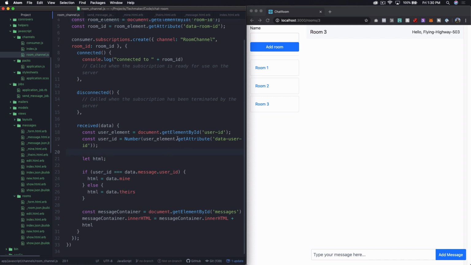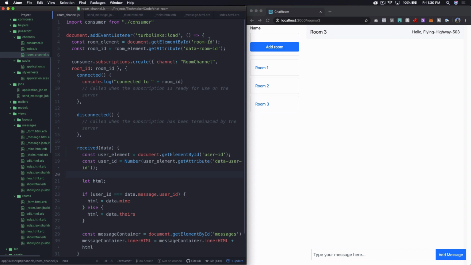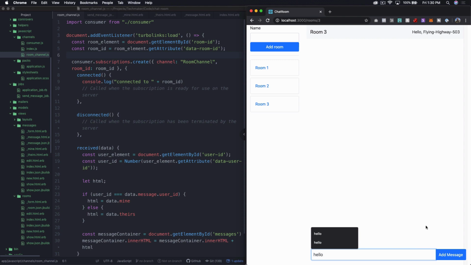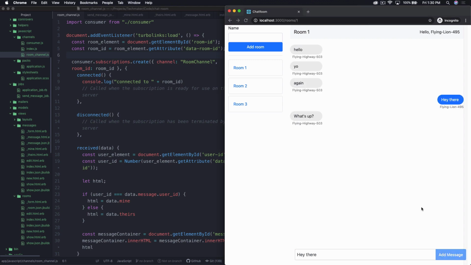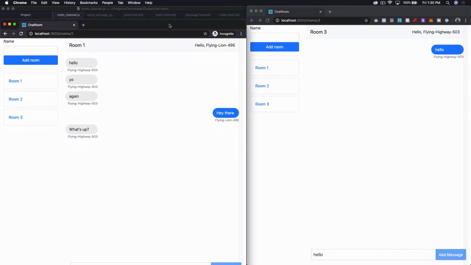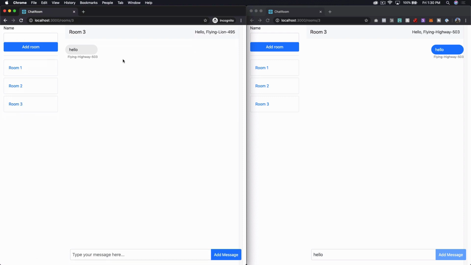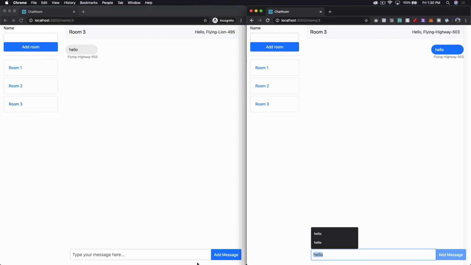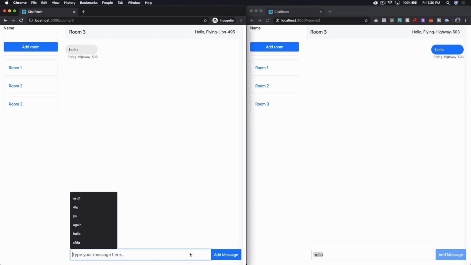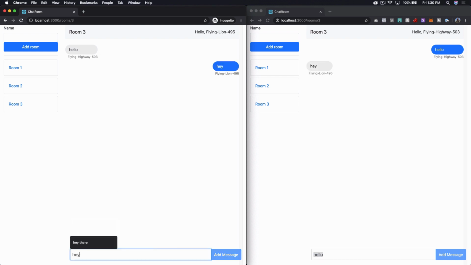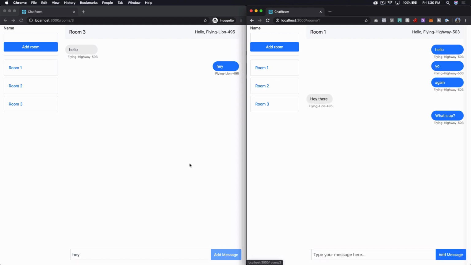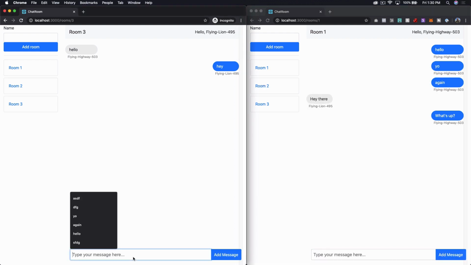Down here, that's weird though, because I should have still gotten a user ID. Let's just try this though. So we're on room 3 now. So hello. Okay, and then we've got this. So let's go over to room 3. We have hello. So that's working.